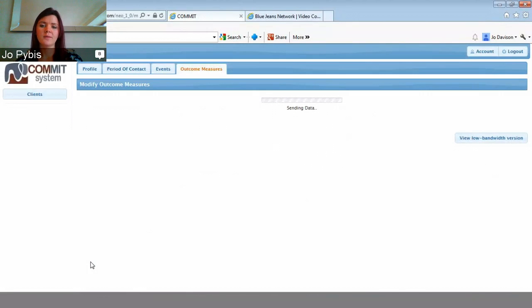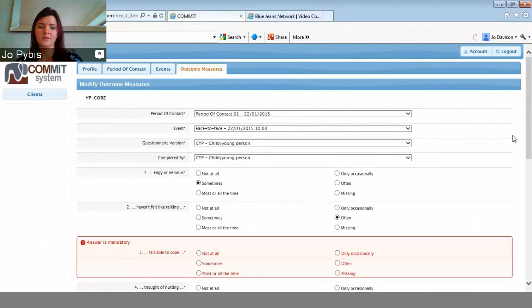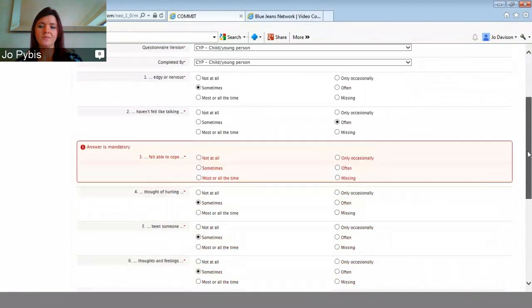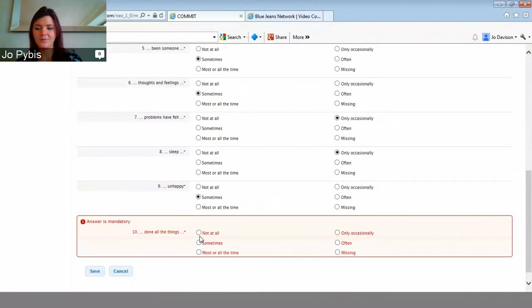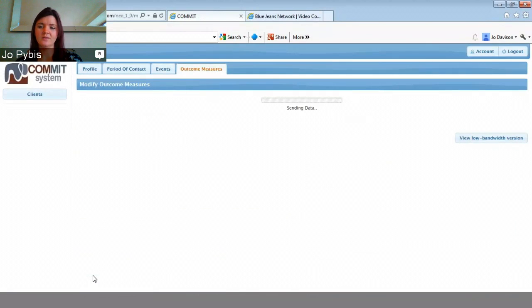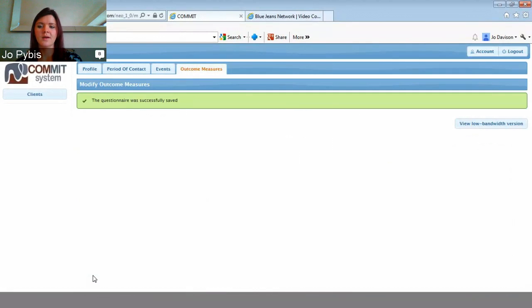So for each new session, once you find your client in the client list at the beginning, you see, sorry, this will pop up to say if you've missed an item, so it won't let you not complete something. There's a couple here that I've failed to select, so let me just do that again. And the questionnaire has been successfully saved.